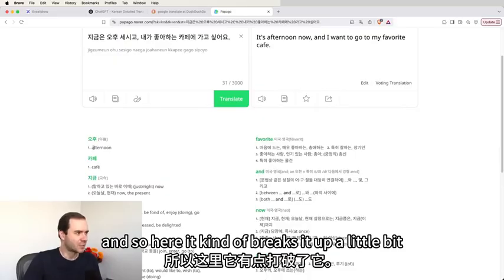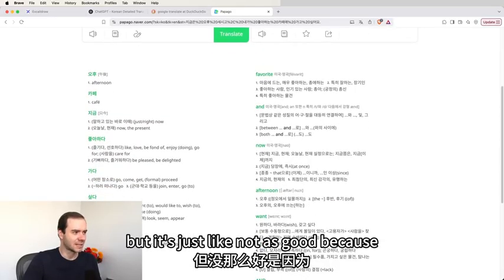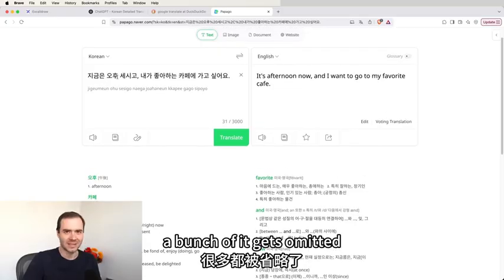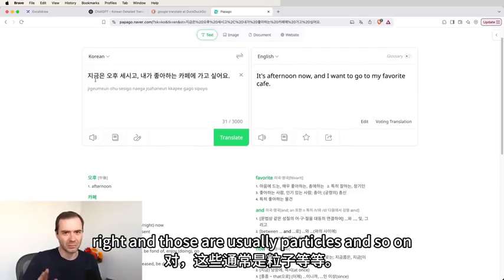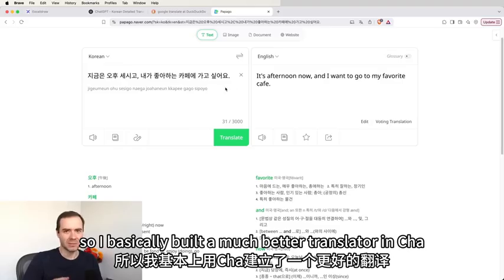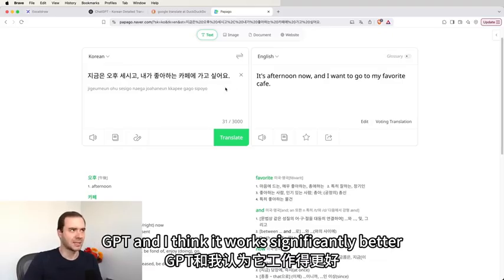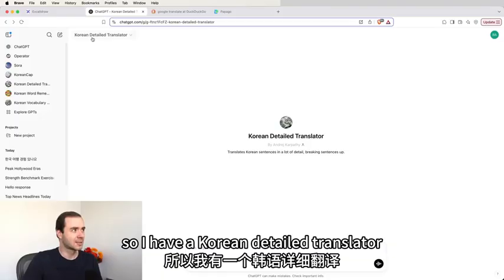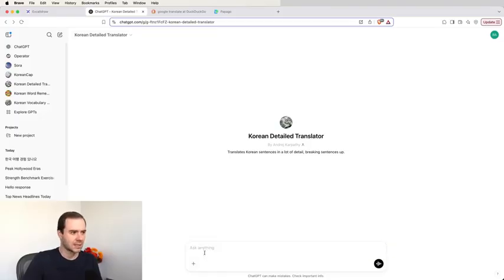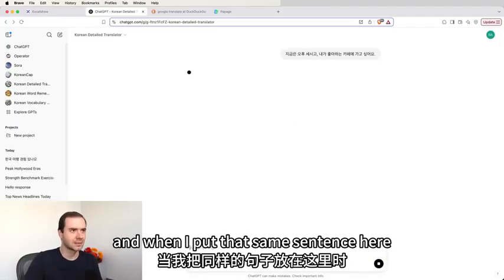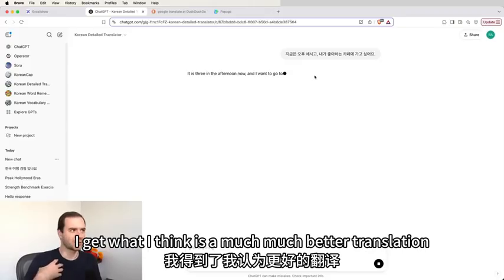And so here it breaks it up a little bit, but it's just not as good because a bunch of it gets omitted, right? Those are usually particles and so on. So I built a much better translator in ChatGPT, and I think it works significantly better. I have a Korean detailed translator. And when I put that same sentence here, I get what I think is a much, much better translation.